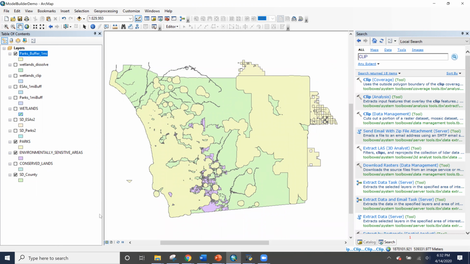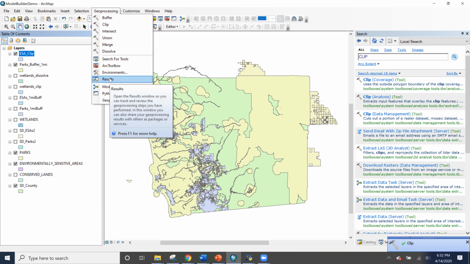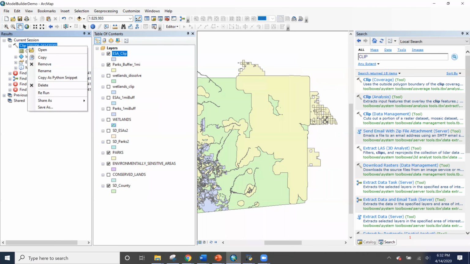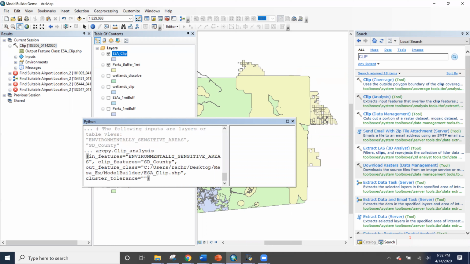Hopefully it won't take too long, but we can run our tool and then go over to our geoprocessing as it's running and go down to results. You can see that clip got added. And in our geoprocessing window, we can right click on the clip, and there's this option here, copy as Python snippet. So if we click on that, we could go into our window in ArcMap and copy that whole code. Notice I didn't type any of this out. You don't have to type everything.